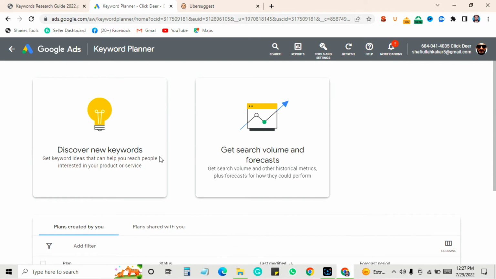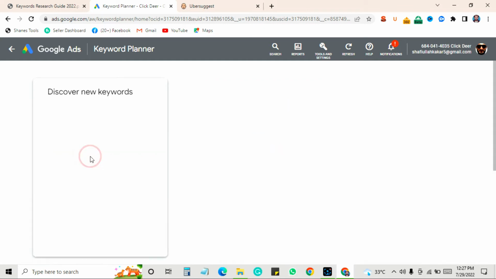Okay, so let's first discover new keywords. When you are in the Google Keyword Planner, make sure there are two options. The first one is get search volume and forecasts, which is basically for paid ads, whenever you are trying to run paid ads on Google. And the second one is just to discover new keywords and see the search volume, the competition, etc. So let's discover new keywords.